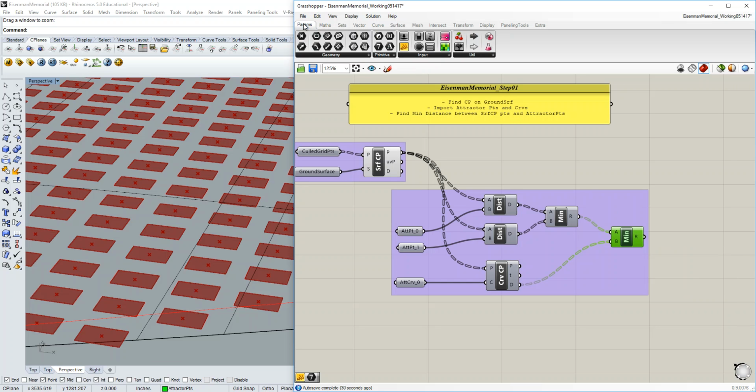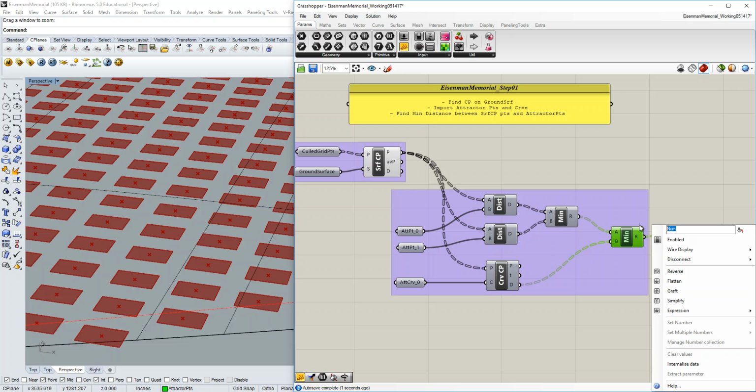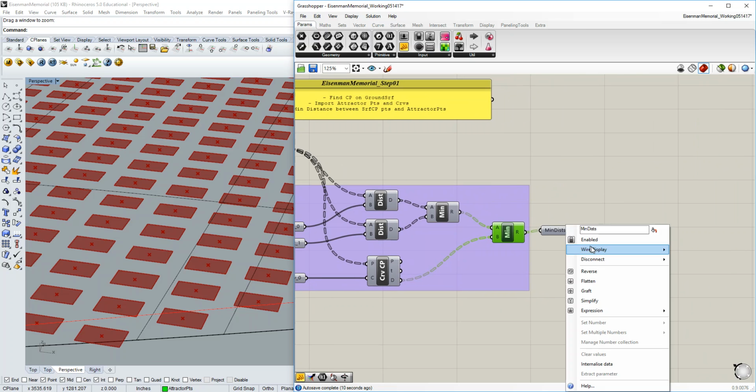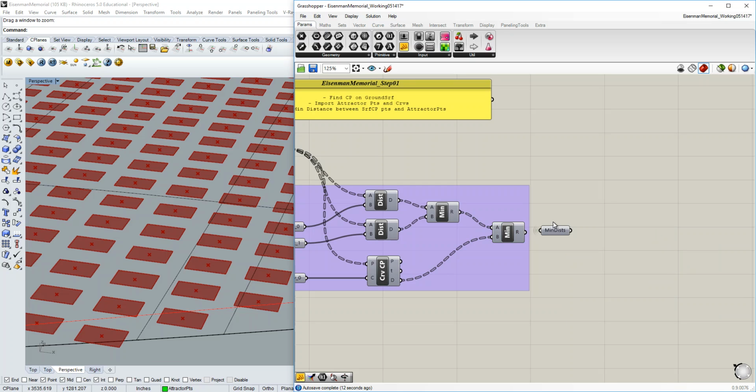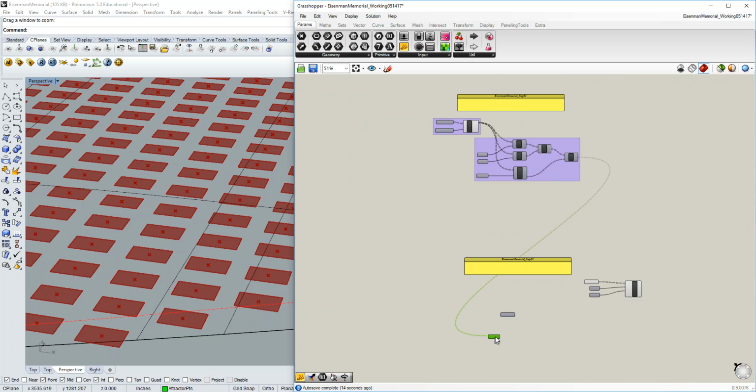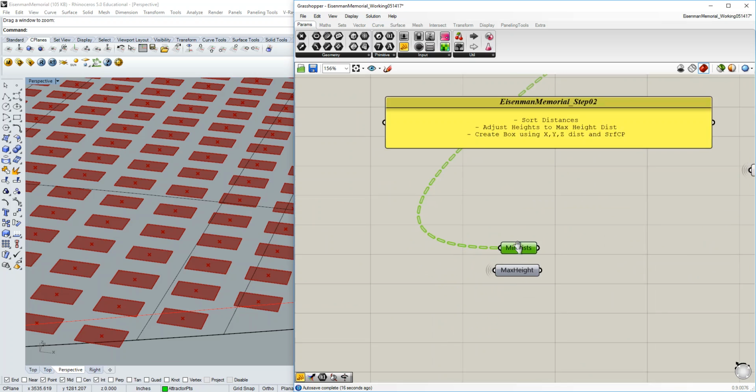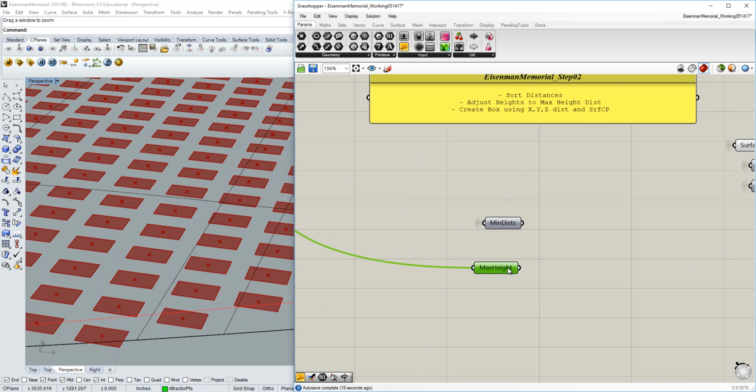So let's go underneath parameters, primitive, and number component. We'll wire that in. We'll call these our distances, or I'll call them my min distances. We're going to make this a wireless receiver, so we're going to right-click, Wire Display Hidden, and bring this down below. So those are our actual distances. This is our maximum allowable height.